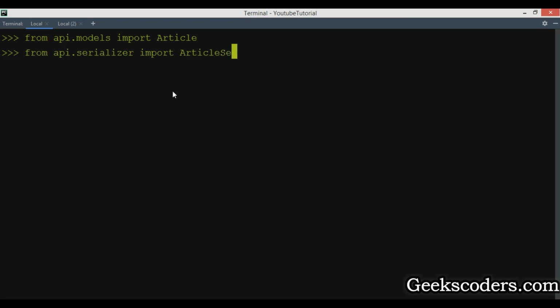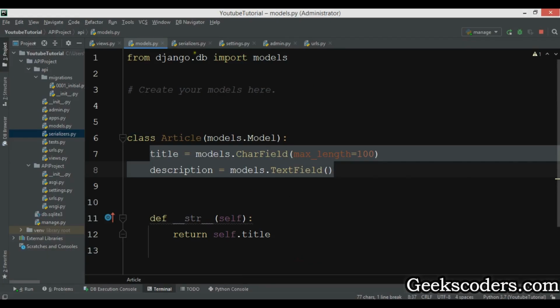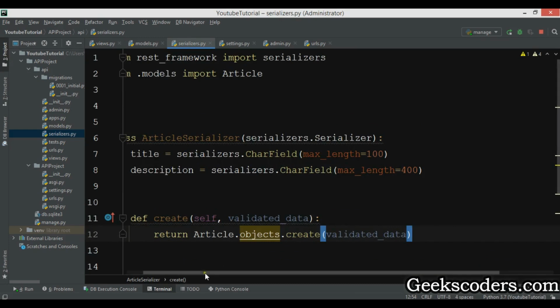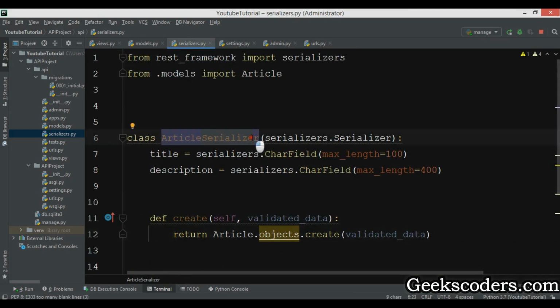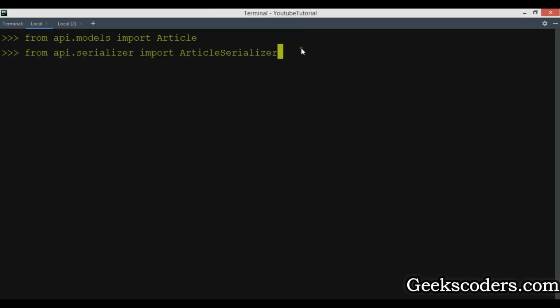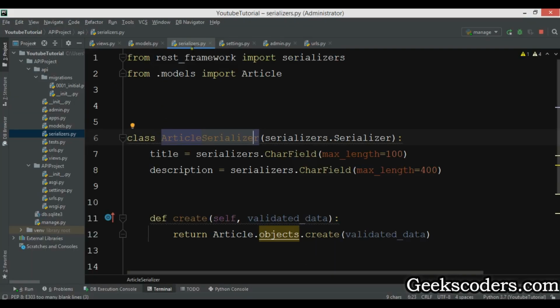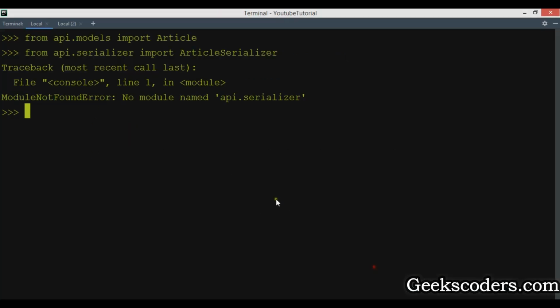So from this serializers file, we want to import the ArticleSerializer class. Now let me just hit enter. Oh no, module api.serializer, I'm receiving this error. Oh, it's serializers, so I have made a mistake again. So it's serializers. Okay, now we have imported our Article model and also ArticleSerializer.